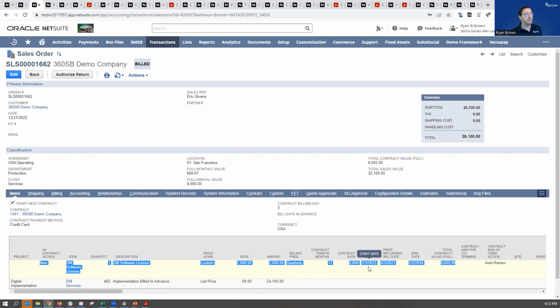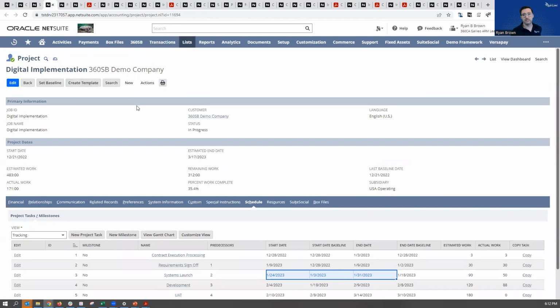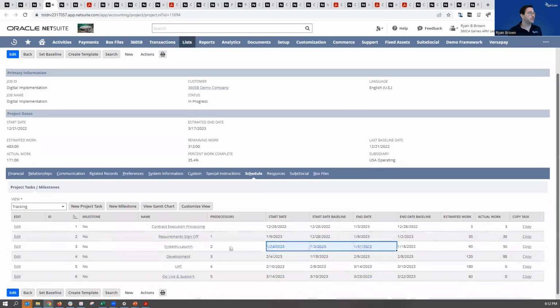We'll see how these dates got set on the term, because this date is different than the date that the order was placed or booked, which was in December of 2022. And then I have this implementation project with 482 hours at $50 an hour for $24,000. We're going to bill it in advance, and I've got a project in Suite Projects linked to this. Now, I'm not going to go deep into Suite Projects today, but suffice to say, I created this from a project template. You probably would too. That will set up a schedule of commonly used tasks and milestones.